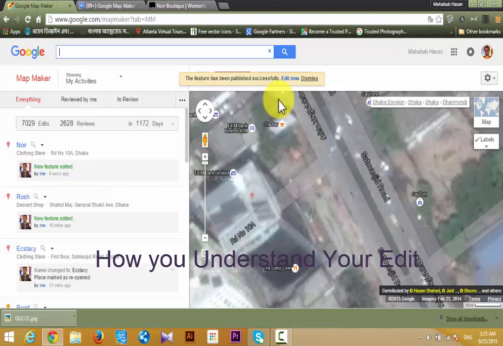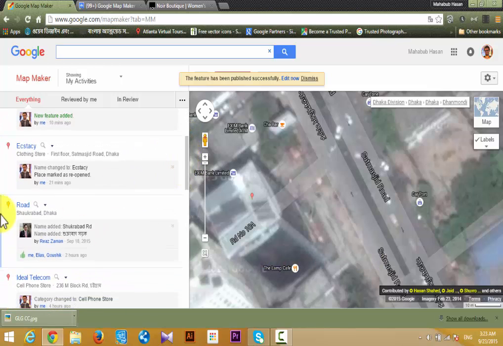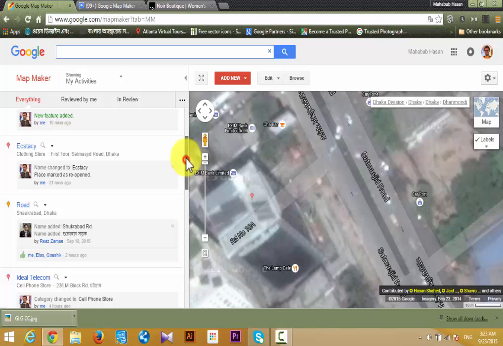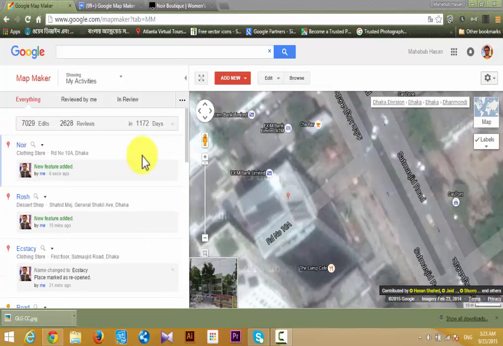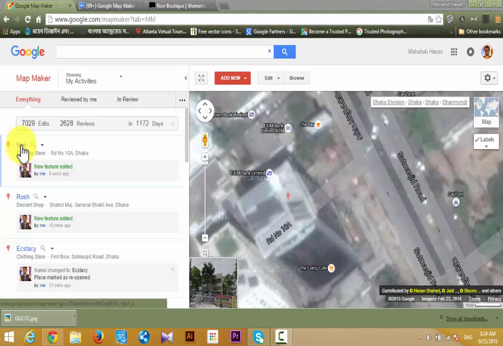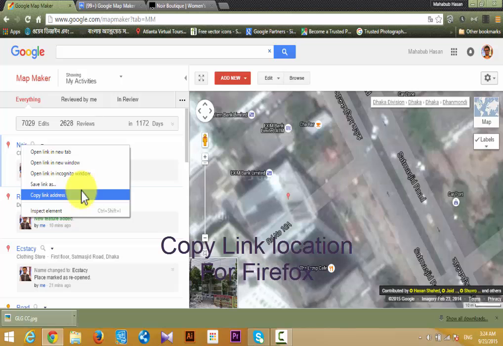And how do you know whether it is published or not? The red icon in the left corner means published, and if you see yellow, it means pending. So if you are a normal member, it is not automatically published. For example, Noir is not published, it is pending. So click on this, right click, copy link address. Copy link address for Chrome, and for Mozilla Firefox, copy link location.